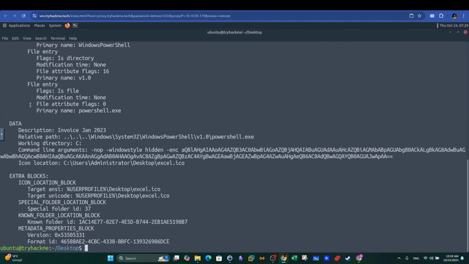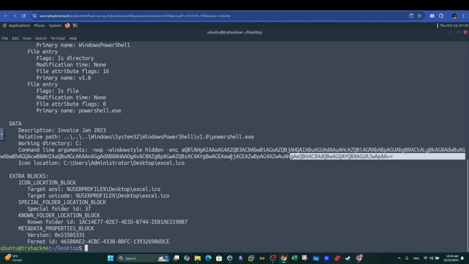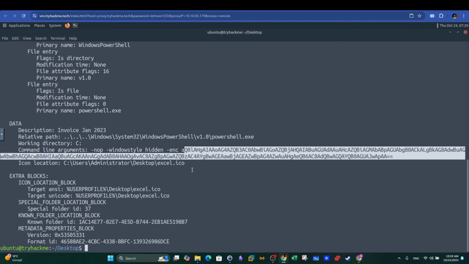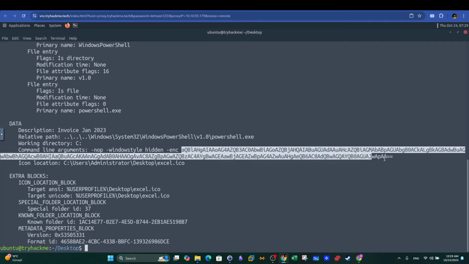Scrolling down, we got this command line arguments, and there's what seems to be a PowerShell command being executed. And this one is a base64 encoded string, and there is the location of the icon. It executes an Excel file icon. And now what we have to do, we have to decode this base64. So we're going to have a look at this.